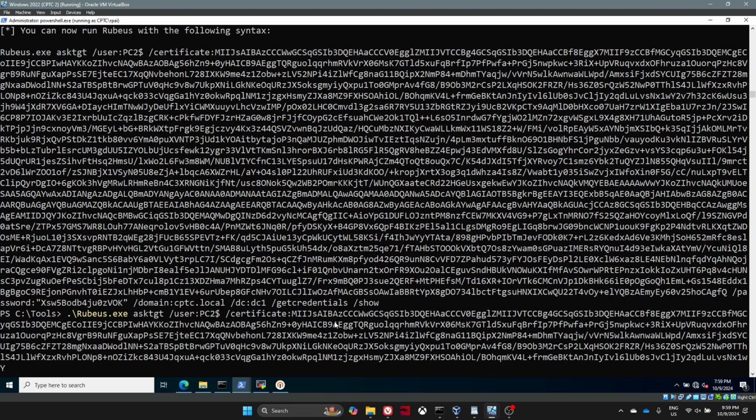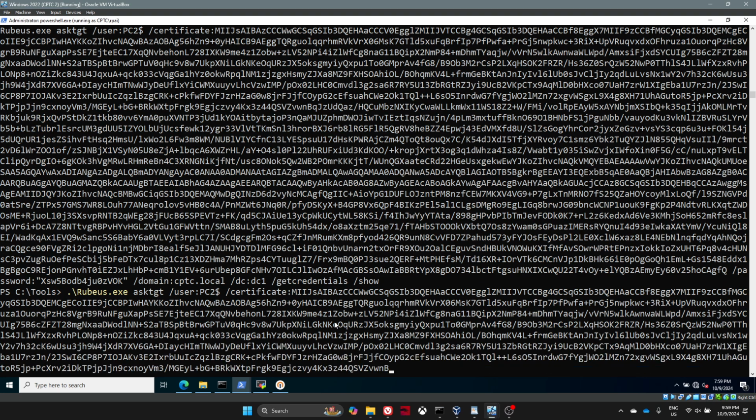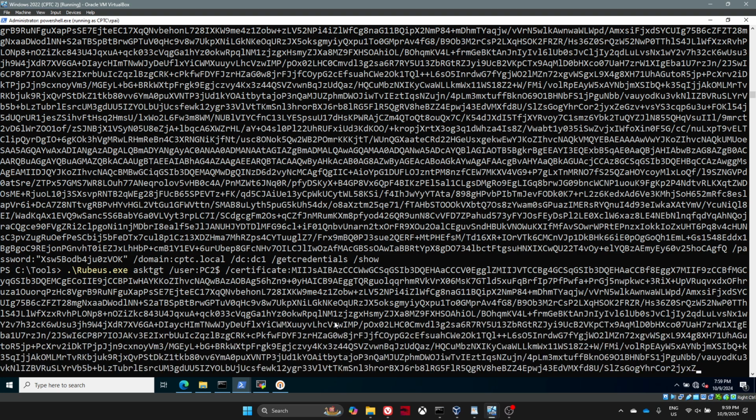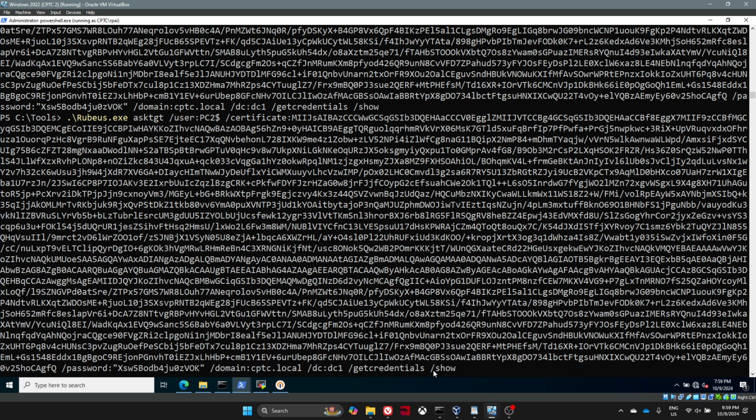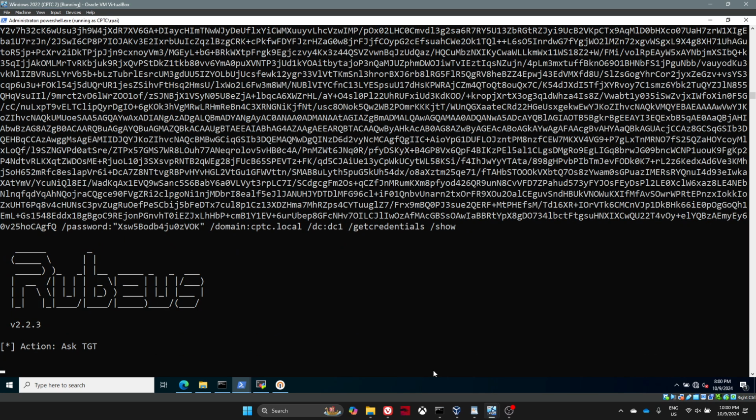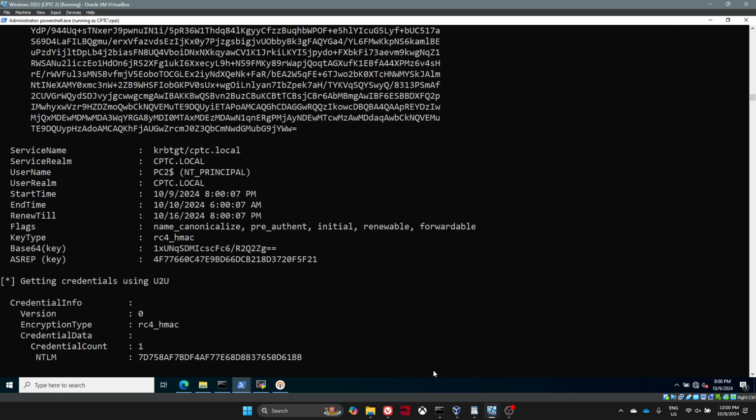remember with key credentials, you can also actually request the NTLM hash for the user. So that's what we're doing here in Rubeus. When we say get credentials, we're requesting the hash. You can't do that with a normal TGT, right? But if you're using a certificate and authenticating through a key credential, you can actually request their NTLM hash. So we got a TGT, and here we actually have that computer account's, that machine account's NTLM hash.